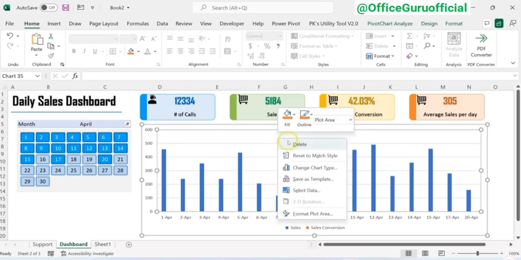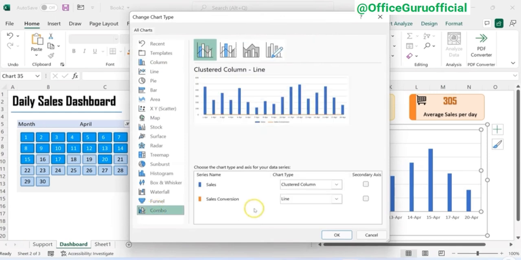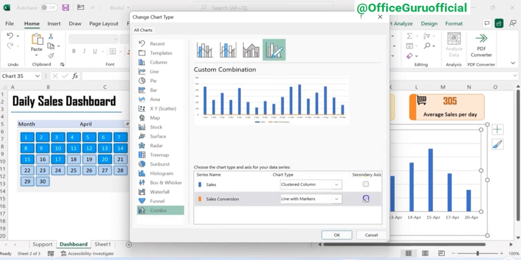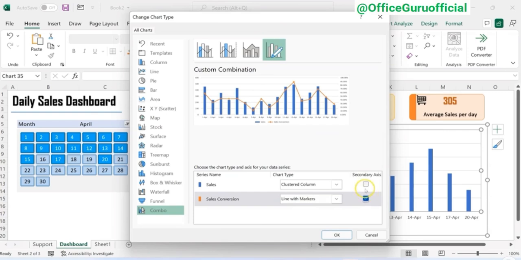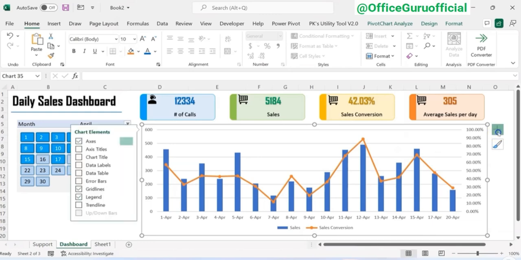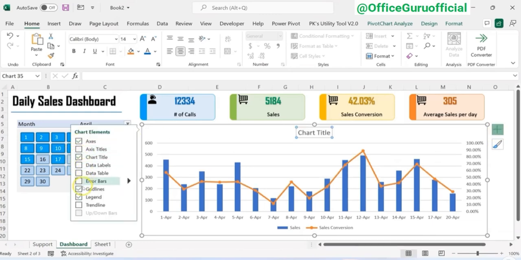Now right click on this chart, go to change chart type. I will go to the combo. For the sales conversion, I'll show the line chart which is already there, but I'll take line with marker and I will take it on the secondary axis. Just click on OK. Our chart will look like this. Just click on this plus button, show the chart title and remove the grid lines from here.